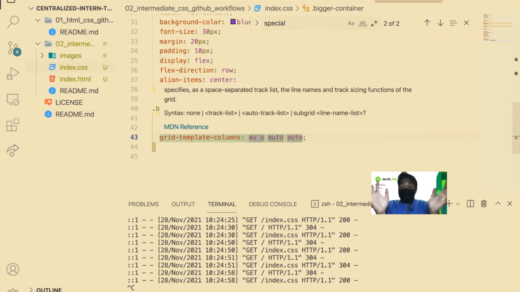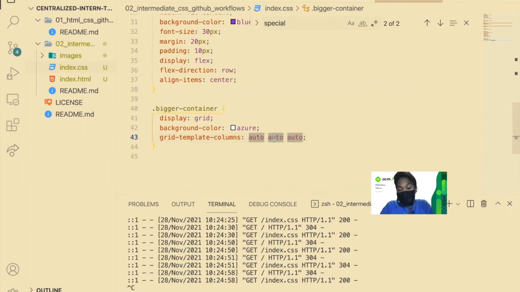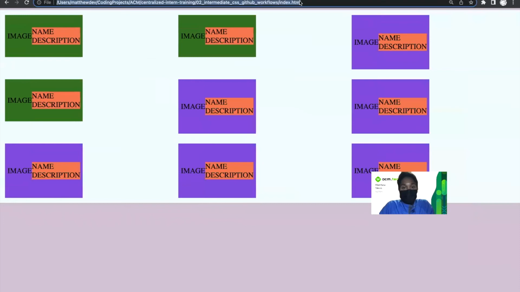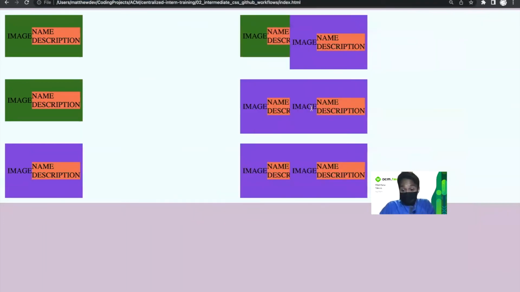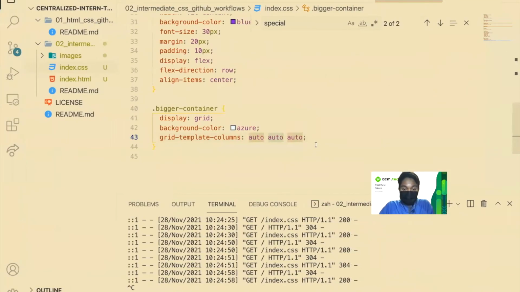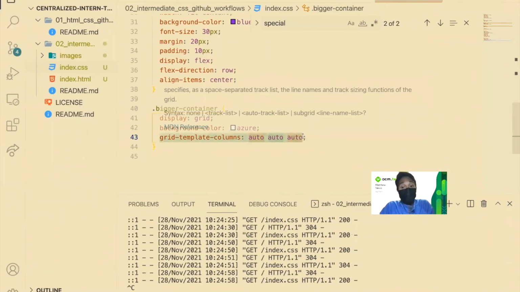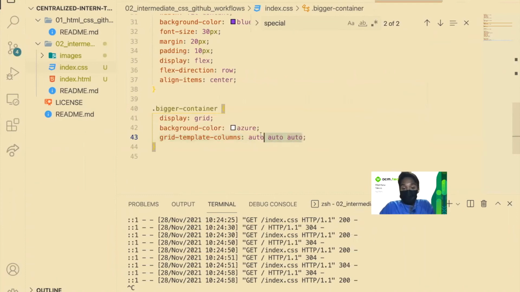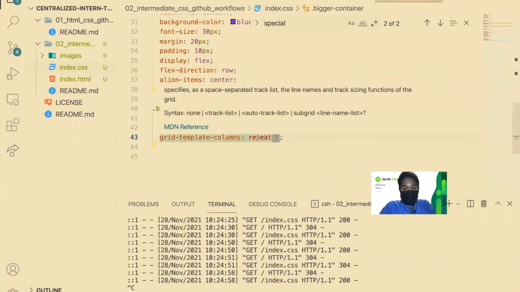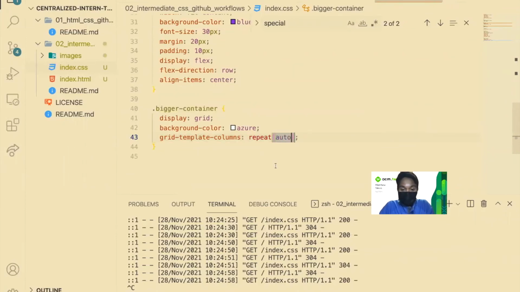If you want to specify the space of a column in your grid specifically, you can instead add in exactly the pixels you want or the size you want. In this case, we can add 200 pixels to make it really small, which will be a bit ugly, as you can see here. Or if you don't want to write out auto 3 times, you can actually say repeat. And we can see, what does repeat do? Repeat auto. And then how do you repeat multiple times?